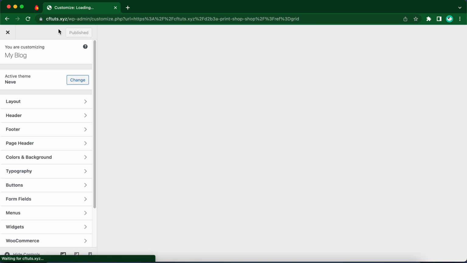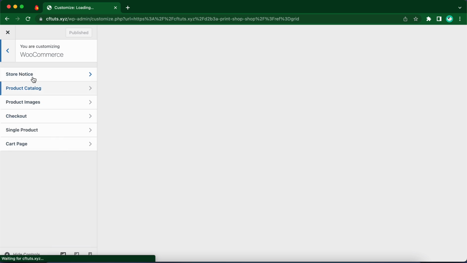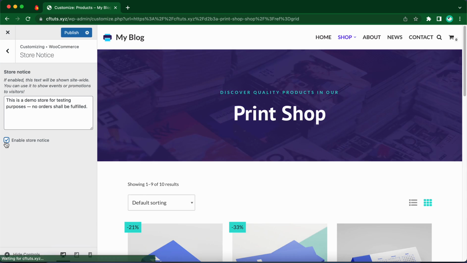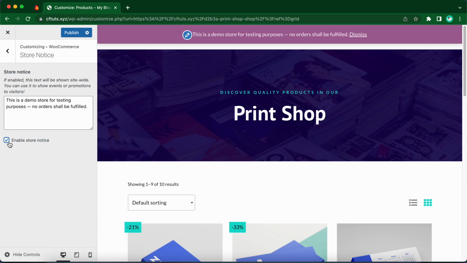Once the menu appears, click on WooCommerce at the bottom. Okay, so these are our main WooCommerce options. Let's start with Store Notice. So this is where we can display a message for our users visiting our store. We can enable this feature by clicking on the checkbox. So now we have the default store notice at the top of this page. You can always replace this notice with your own.